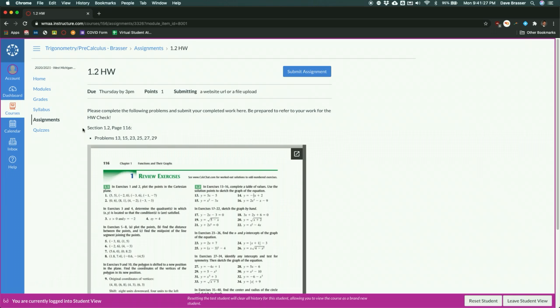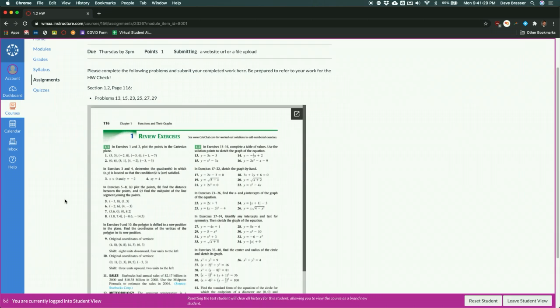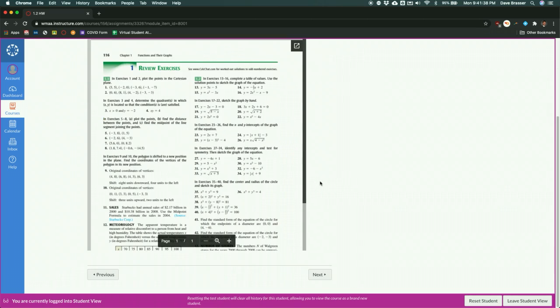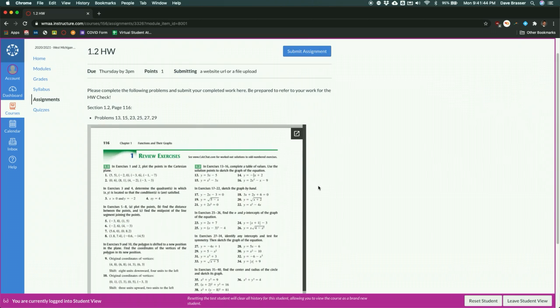But anyways, what I'm asking them to do is I'm actually using a textbook page. So I'm going to be using this page here, page 116, and I'm going to have them do the problems 13, 15, 23, 25, 27, and 29. So they can do that in whatever they'd like. They can use Kami on a blank PDF, or they can do it on paper and take a picture of it.